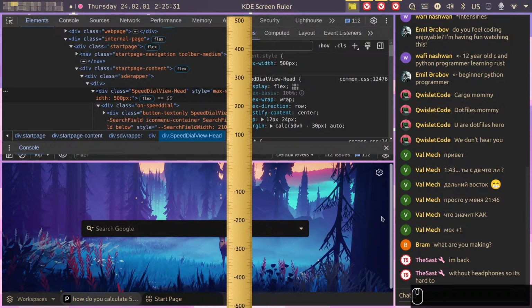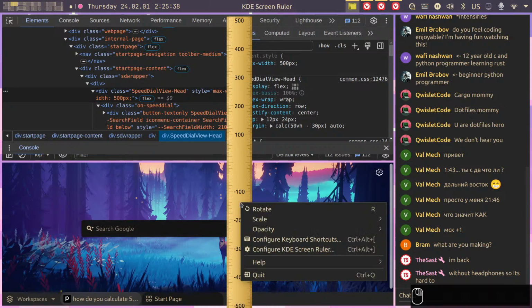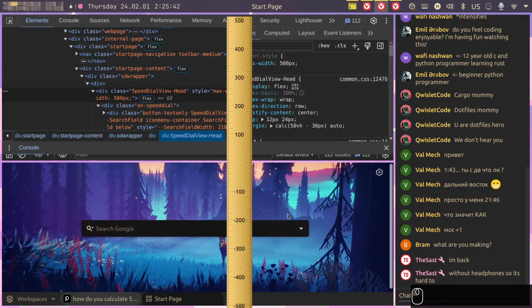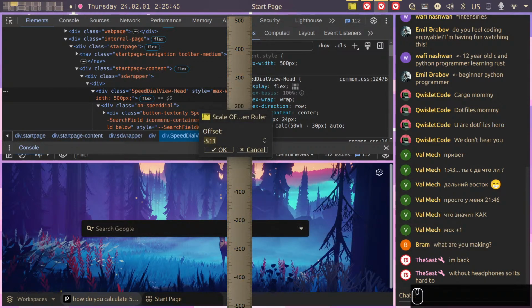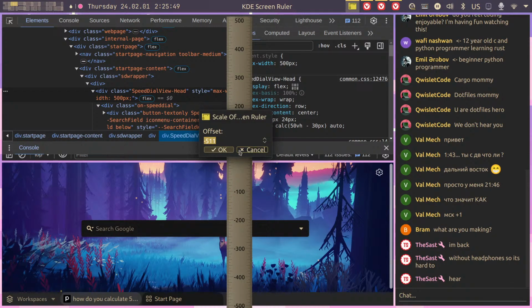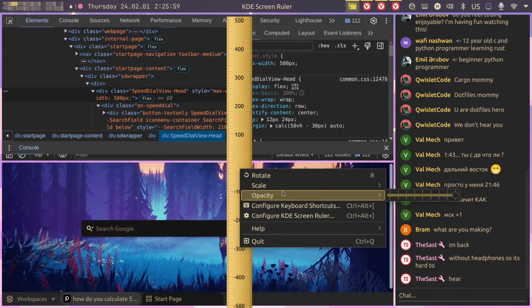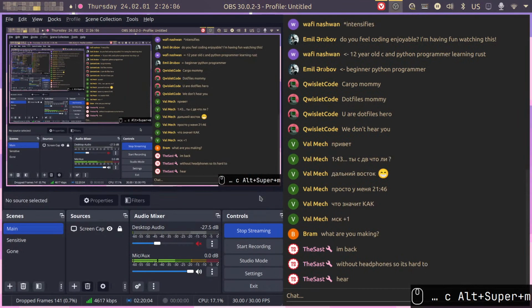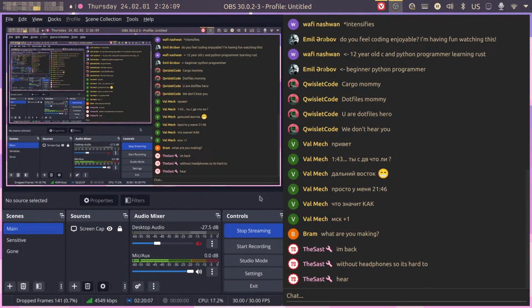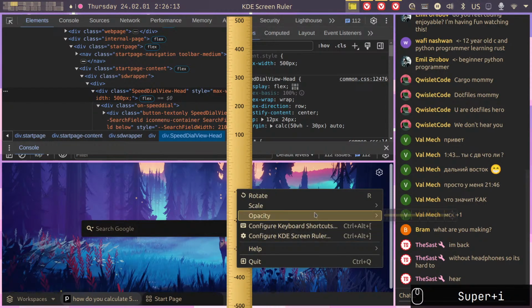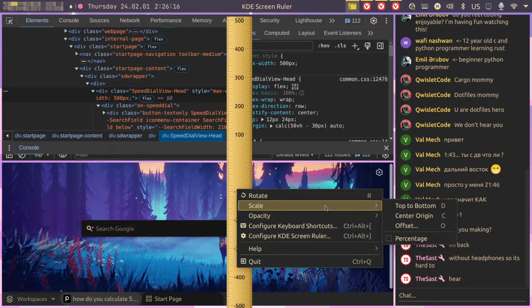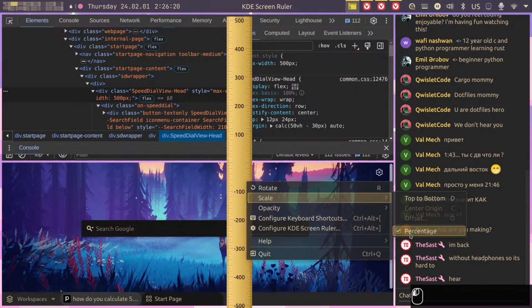Bottom to top. It's not exact. I don't want it to count from the middle. I don't know what this means. Oh, I see. Opacity. Am I quiet or something? I shouldn't be. Yeah, I should be overall fine. Opacity. Offset percentage. No.